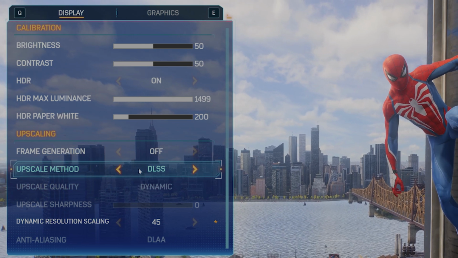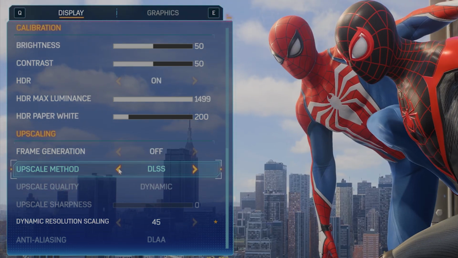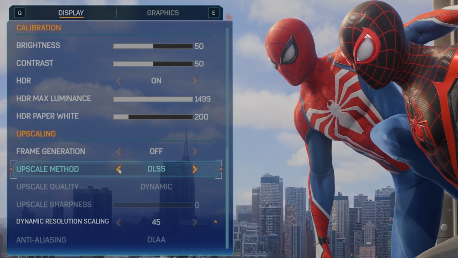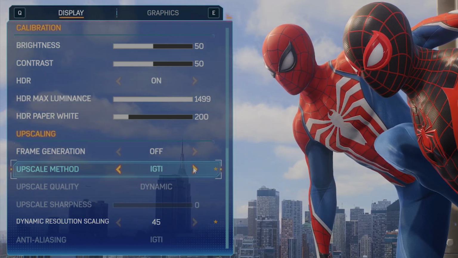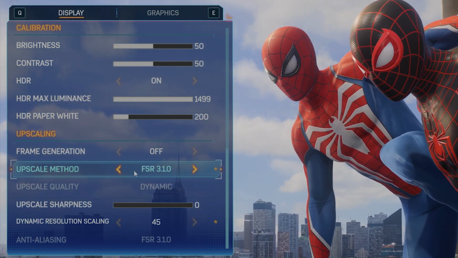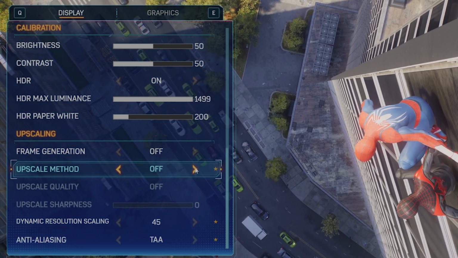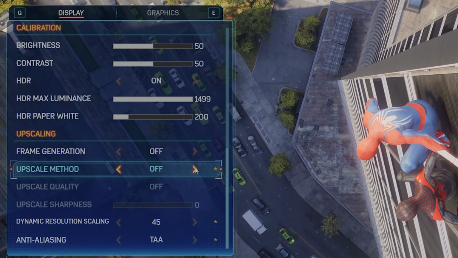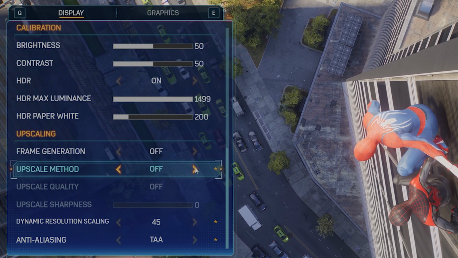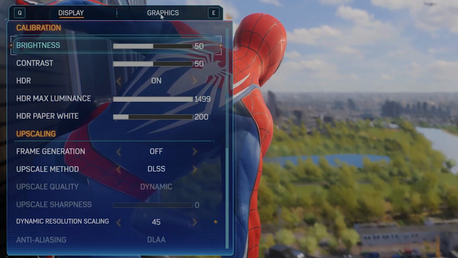For the upscale method, DLSS crashes the game and lags the game for many people. If you're on an AMD card, I would recommend FSR 3.1, of course. You can turn this off as well, and this will improve the game's FPS dramatically. Okay, let's go to graphics.